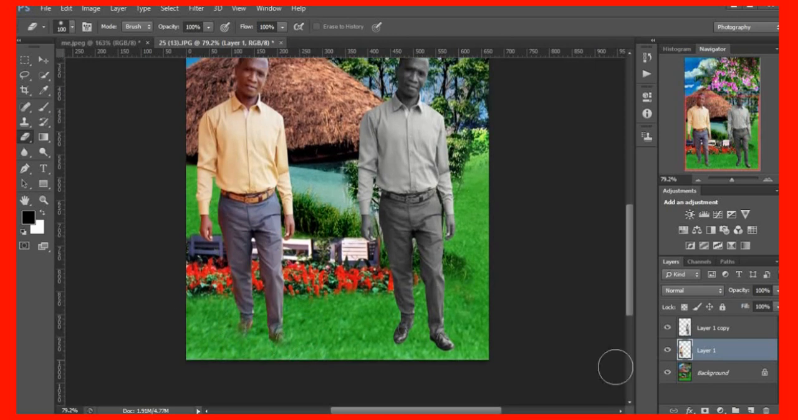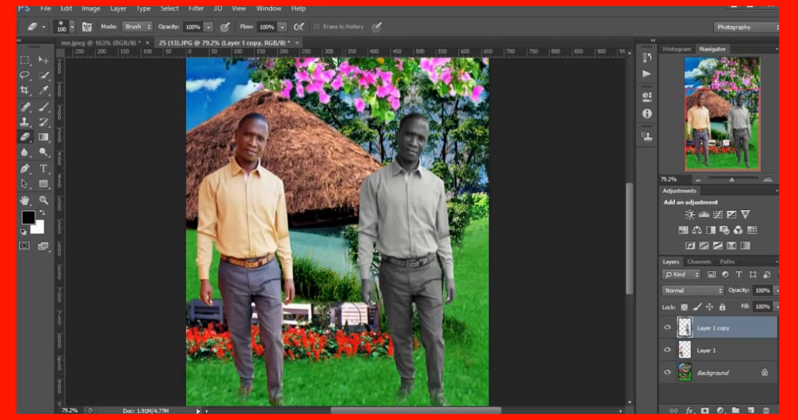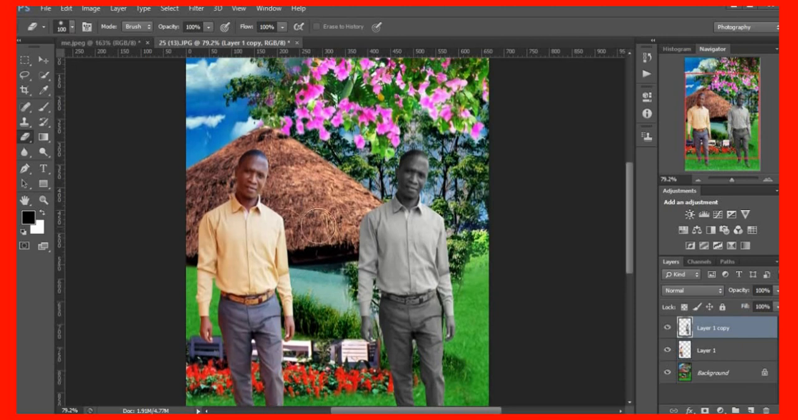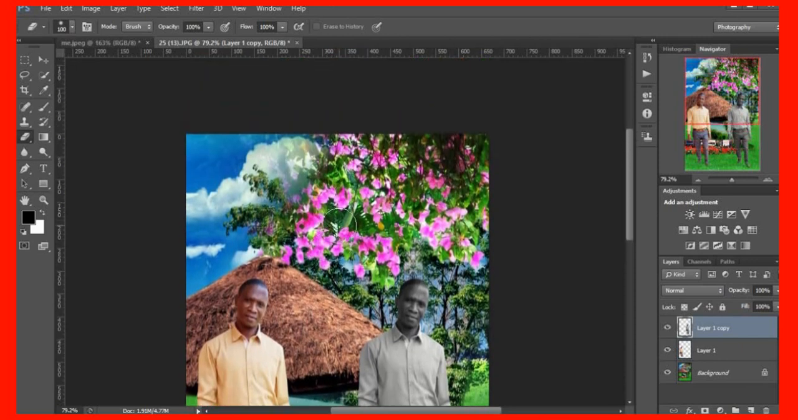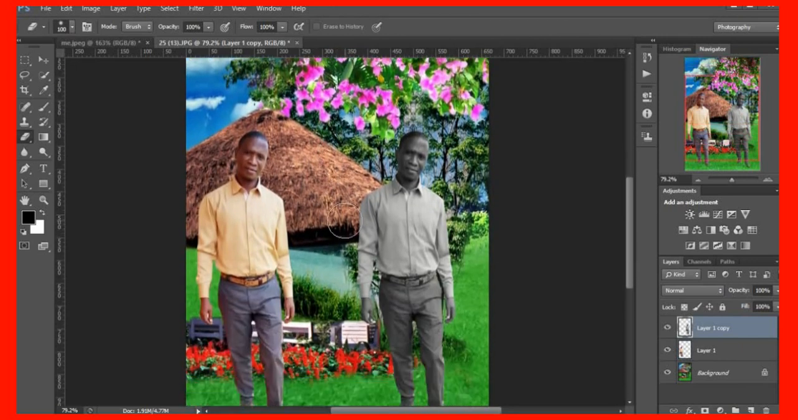Now, I come on this one also. I select the layer 1 copy. Then I come also to do this, like this. Now the picture looks how you want it to look.